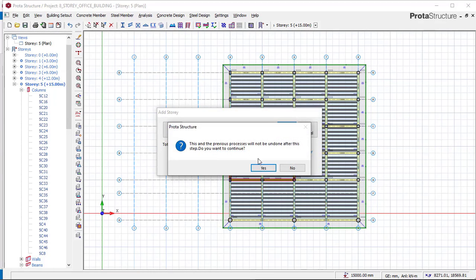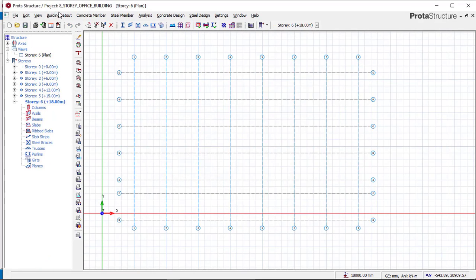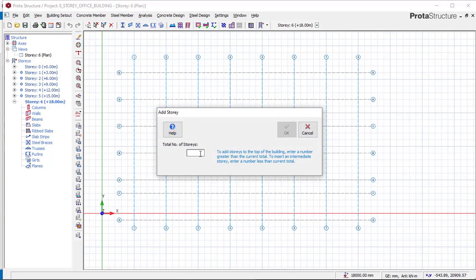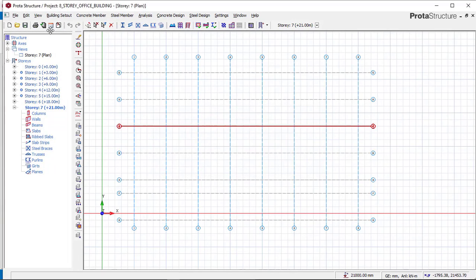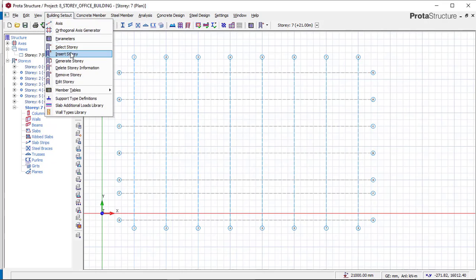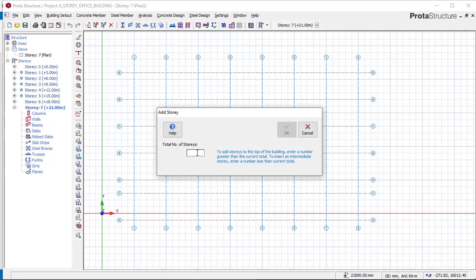Then say yes, and we go again and insert story 7 also, type 7 first, and say okay. Then we go again and insert the last story, 8. Since from 5 to 8 they are all typical, we click on insert story, put 8, and say okay.